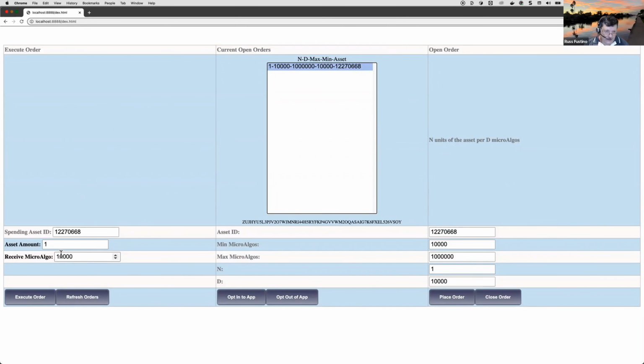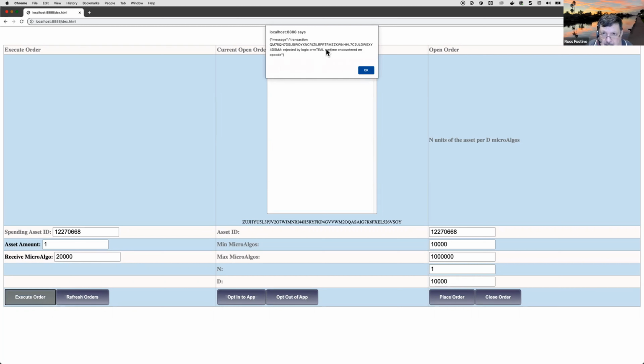Then, for example, if we wanted to spend 1 to 10,000 and I make this 20,000 right here and hit execute order, it's going to give me a TEAL runtime encountered error. This is being done by the stateless contract. Anytime you see a TEAL runtime error, or specifically rejected by logic, you didn't see it last time, but if I had changed that number and compared it to something else, you would have got a rejected by logic message, just like that.